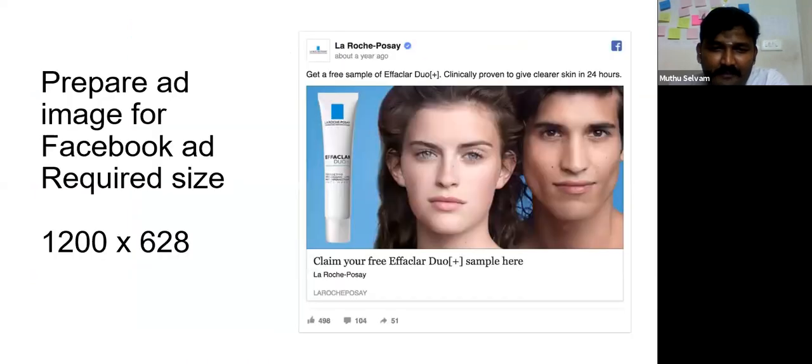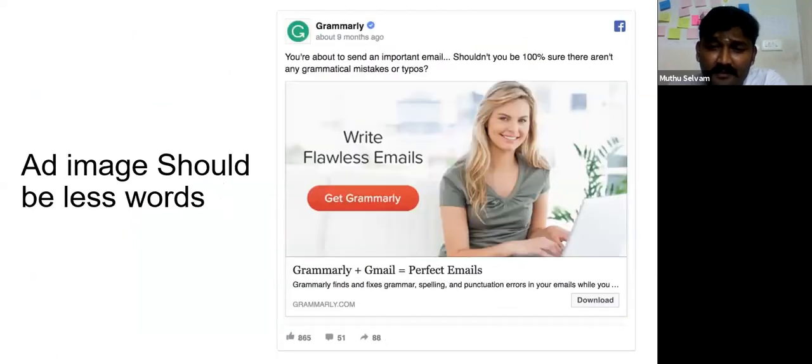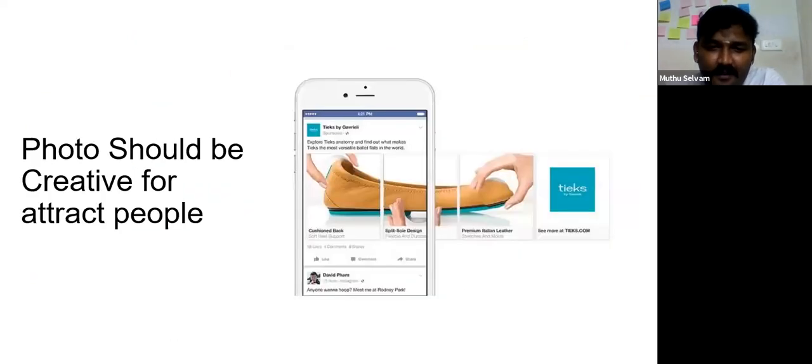I told you the size is 1200 by 628 pixels, and there are some parameters you have to follow for the image. On the image, don't write too many words. Make the image talk about your product. What is your product? Finally, make some creative photos. As I told you, you can create them using the website called Canva. It is a very simple tool. Anybody can learn that.